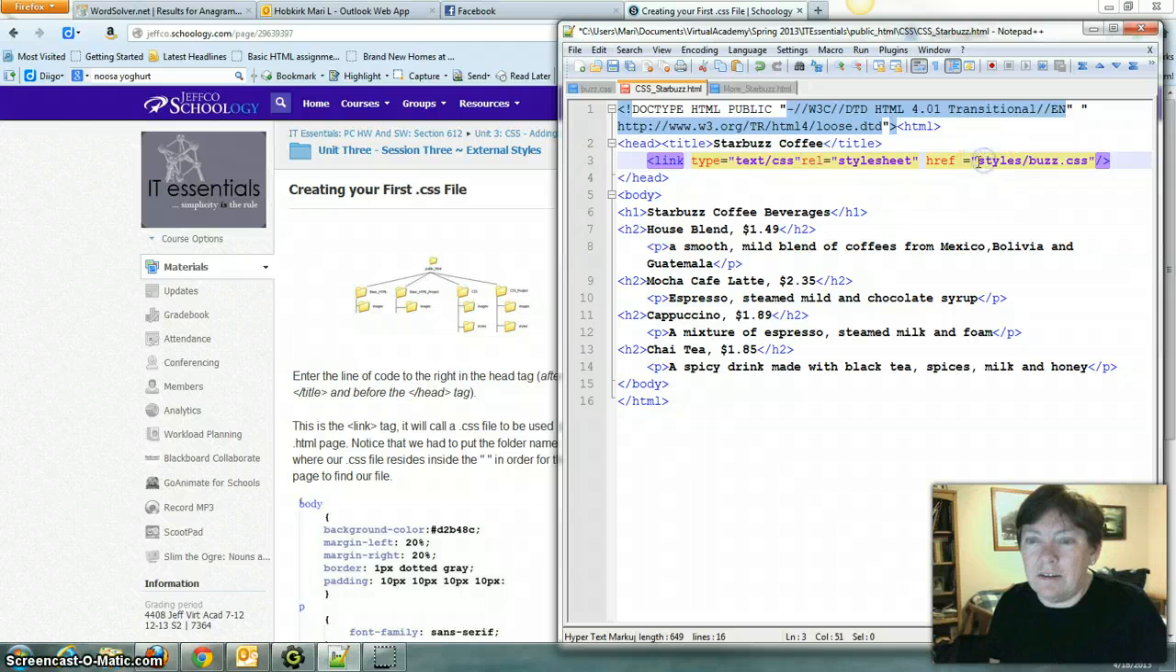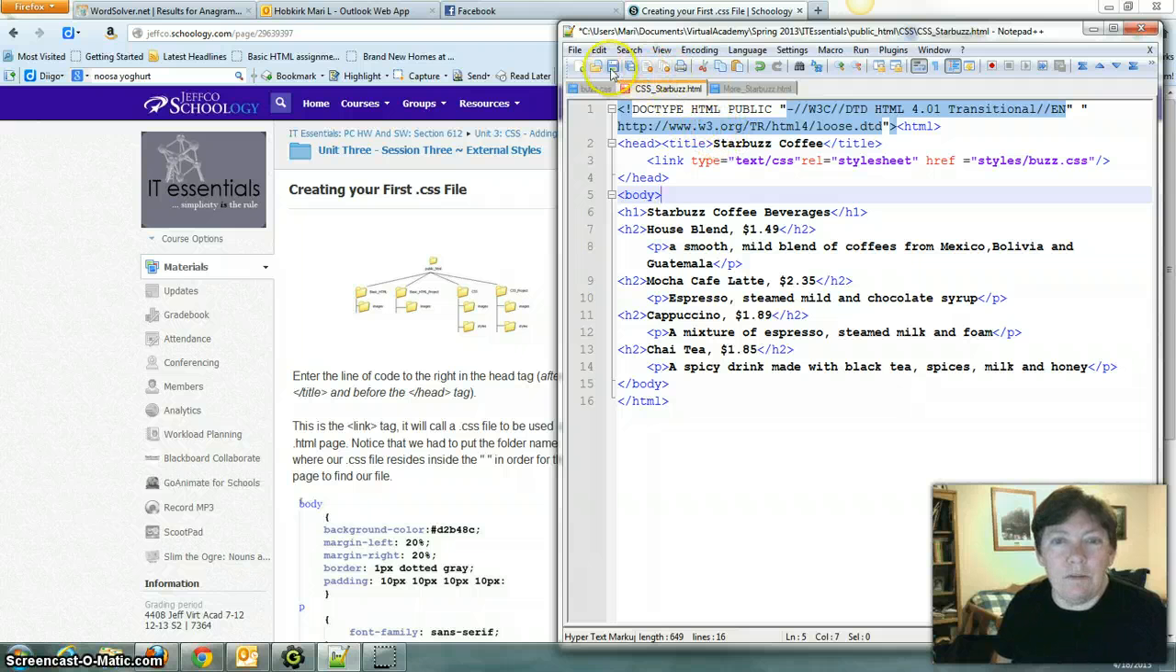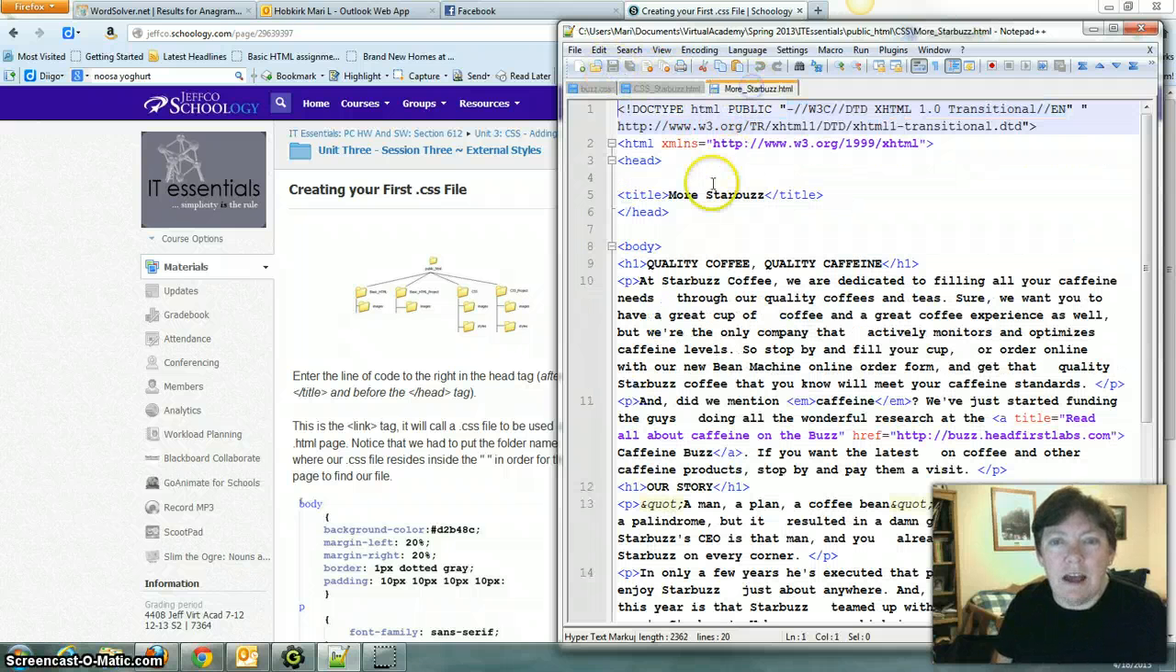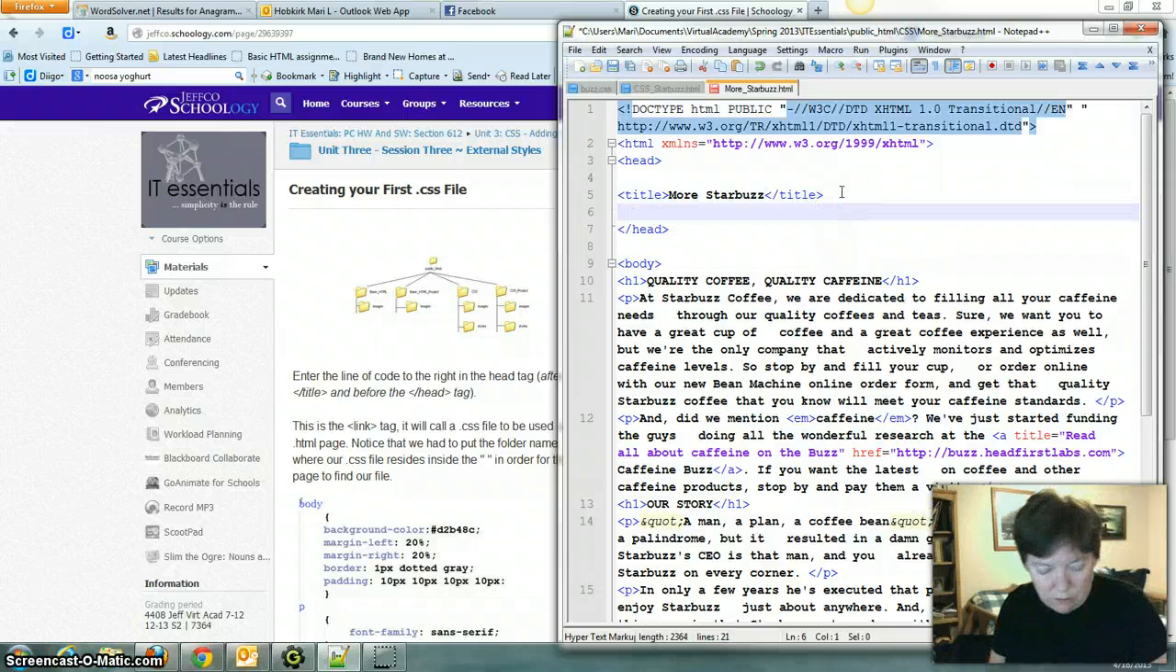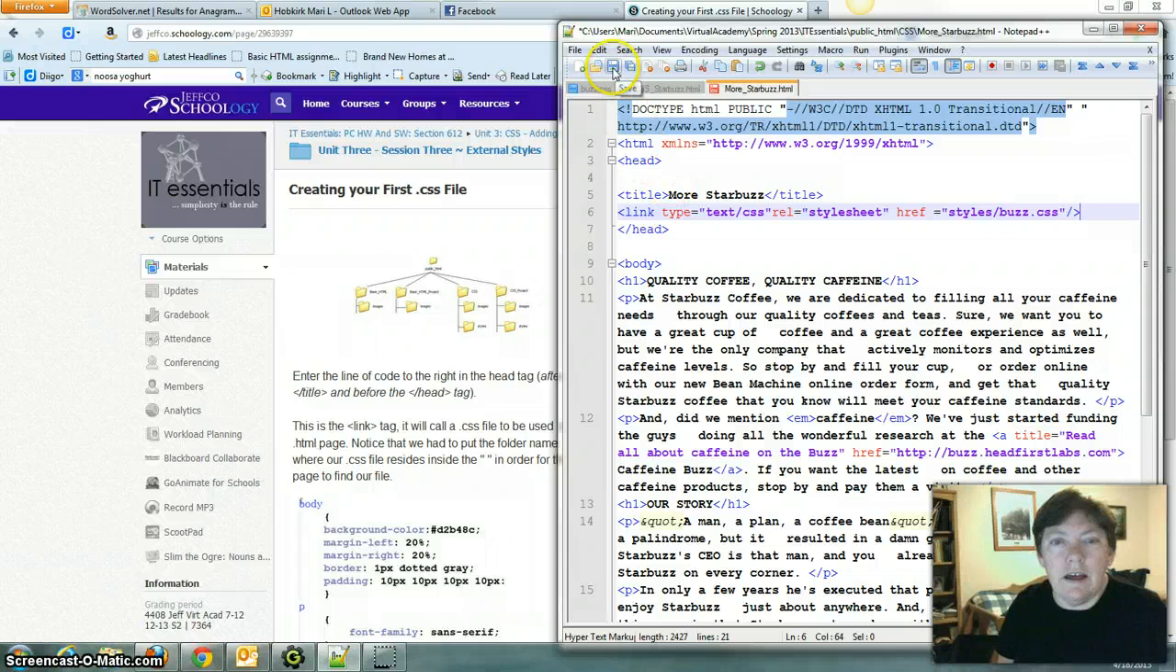This last part tells you this is the folder it's in, my folder CSS. This is the file name. So all of that goes in there. So I put that in there, save that one. I need to go over to this one, and before the end head, I want to put in that same line, and I need to save that one too.